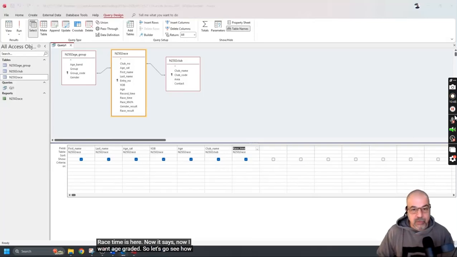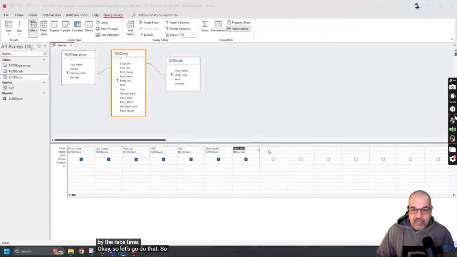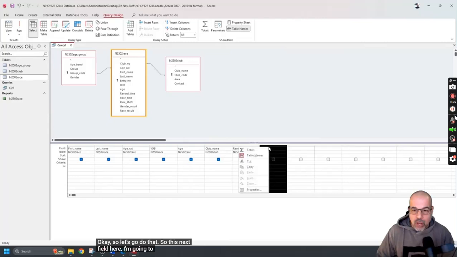So let's go see how we do that. It says that age graded is calculated at runtime, and this field will calculate the record time divided by the race time. So let's go do that. For this next field here, I'm going to right click on it. Let's just click away so it's not selected. Right click in that first box here.